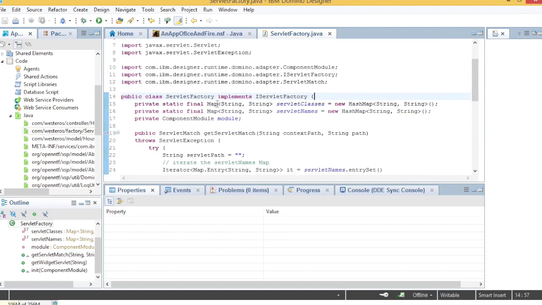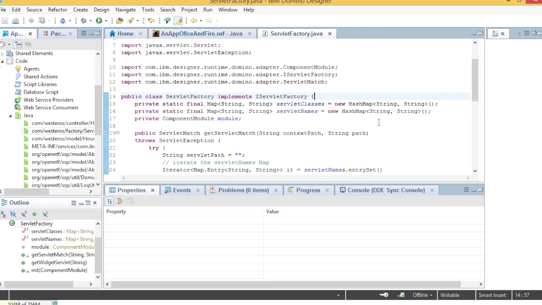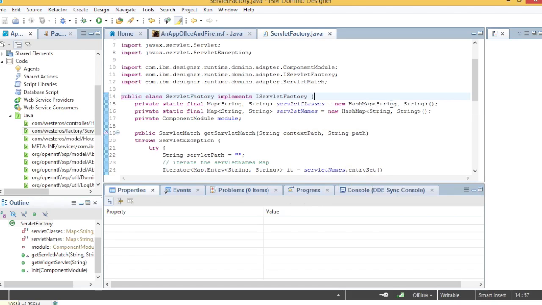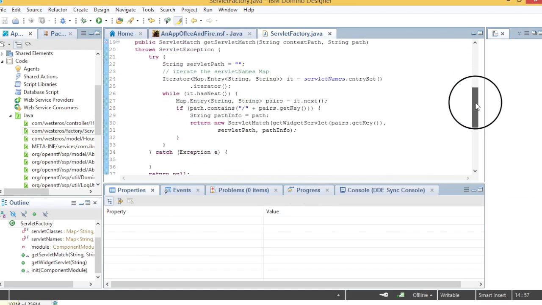So property-wise, I'm defining two maps and setting a component module. The maps are for the classes and the names by which I'll be referring to these actual servlets we're invoking. The names map is keyed off of the name, what goes in your actual URI. So when you're talking about the NSF/servlet name that we're referencing, that's where this goes. And then it'll map with a description of it. And then by that same key in the servlet classes, we're mapping to the actual package and class name.